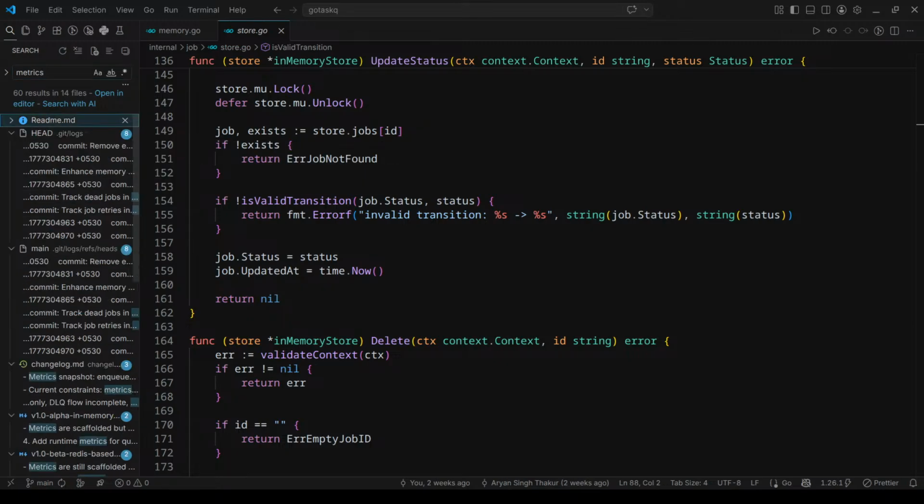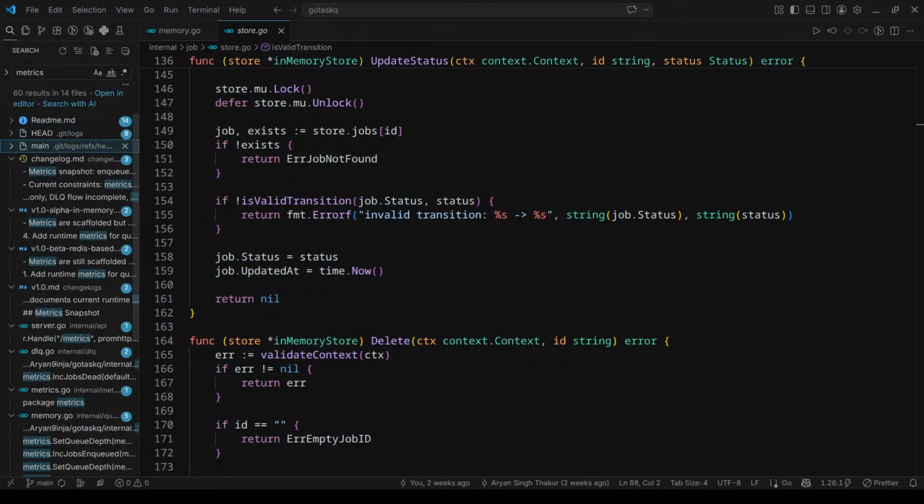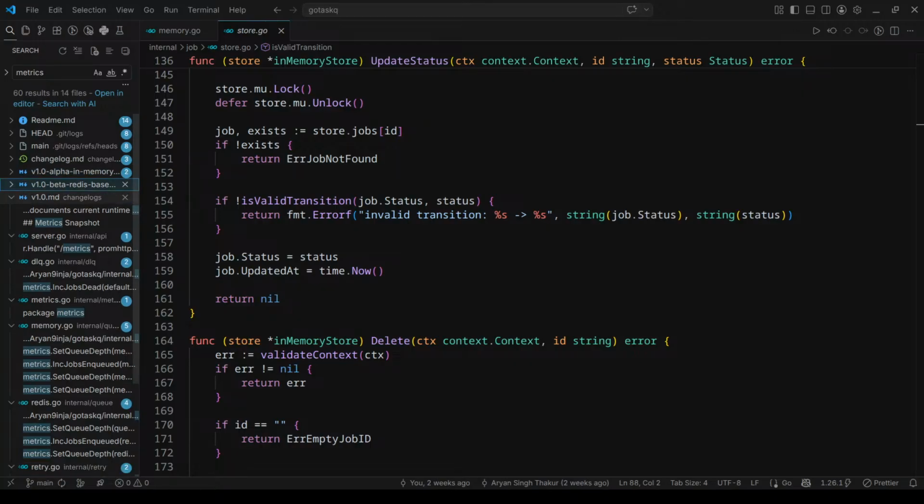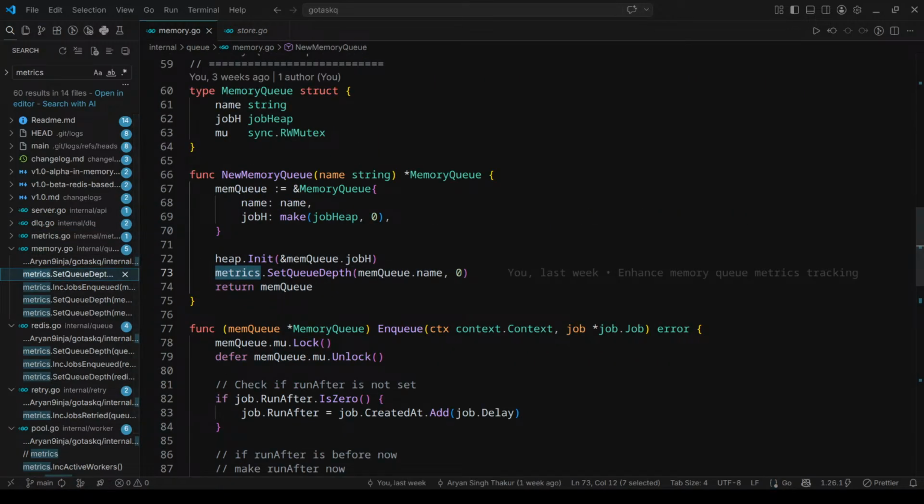Readme should not be there. Git log should not exist. Change log should not have. Okay, we don't want those here. In server.go we don't need to check here. In DLQ it only covers the Redis key, so it is not here. Metrics don't have it. Memory dot. I have to check different metrics here.